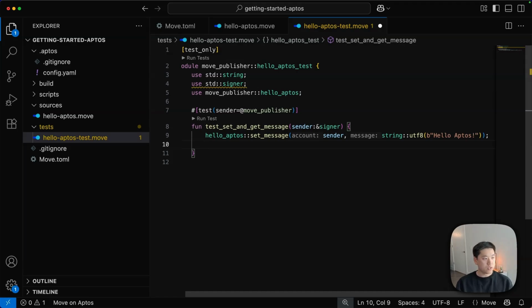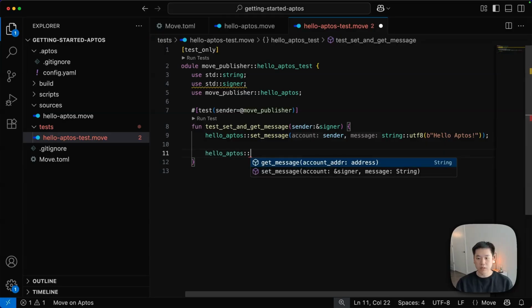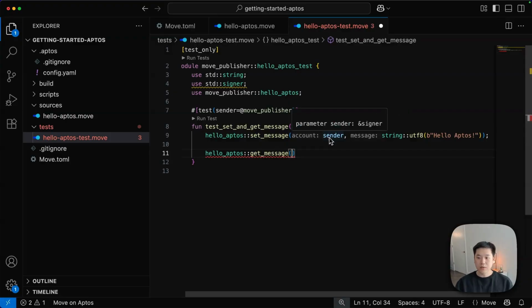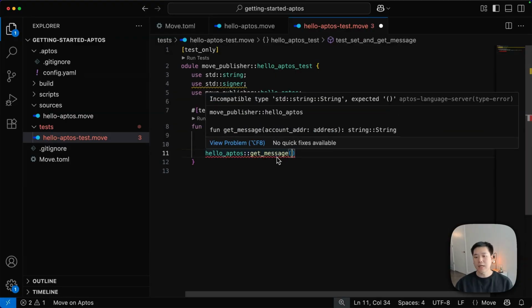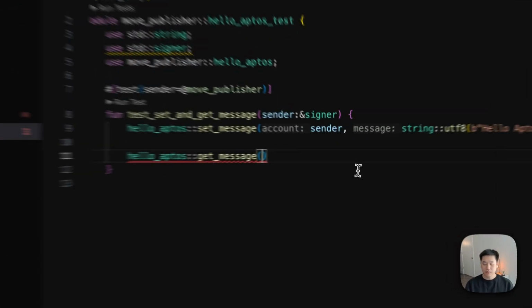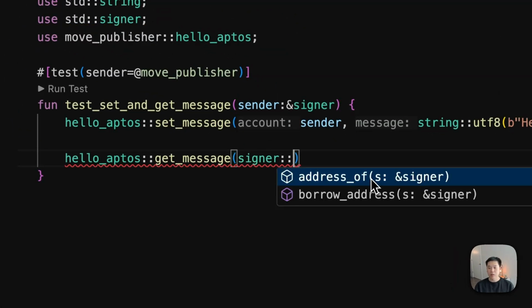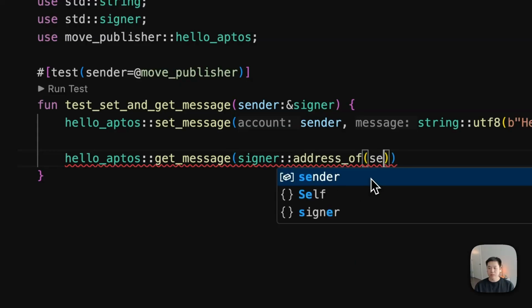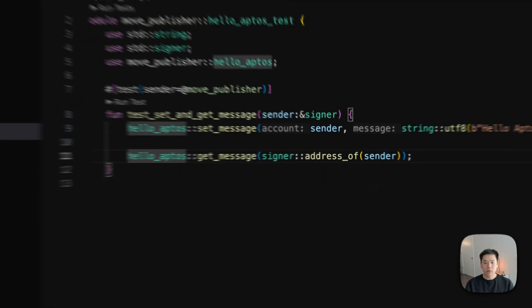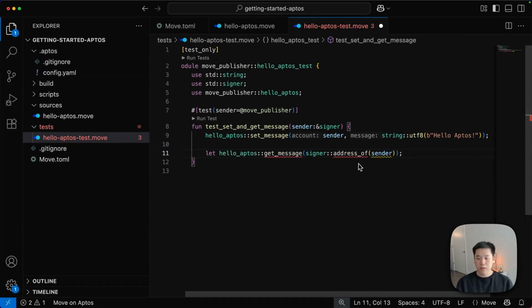After we set the message, let's read our message that is now set on chain by calling the get_message function by doing hello_aptos::get_message, and we need to pass in the sender. But remember that the get_message function takes in the account address, not the signer. So we actually need to get the account address by doing signer::address_of(sender), because sender is a signer. There we go. And this has a return type, so let's store it inside of message.